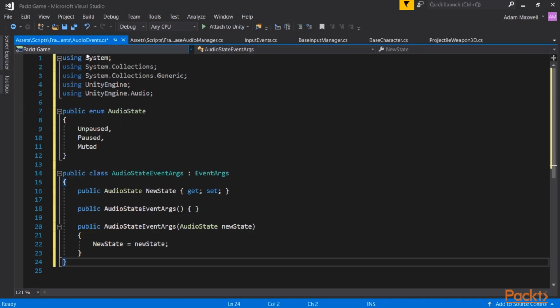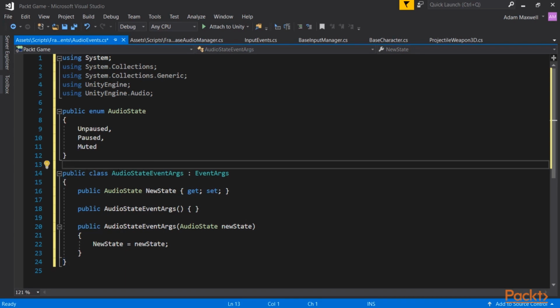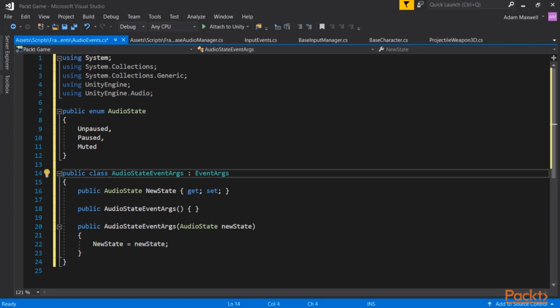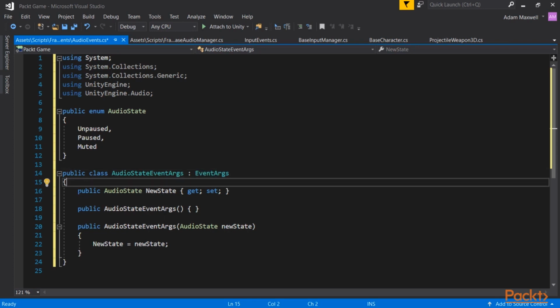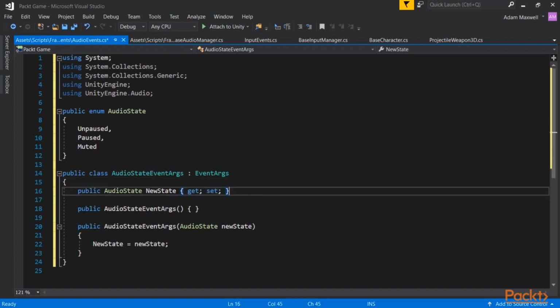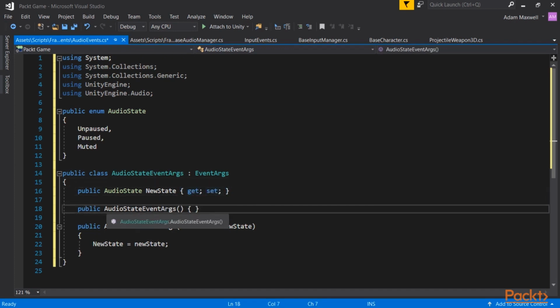So the first thing that we do after our typical using declarations is we declare a public enum called AudioState with three values: unpaused, paused, and mute. Directly beneath that, we then declare a public class AudioStateEventArgs that inherits from EventArgs. Inside this, we declare a public AudioState called newState with get and set properties. And then below that, we declare a public AudioStateEventArgs constructor that is empty, so that we can initialize one of these event args just as an empty class.